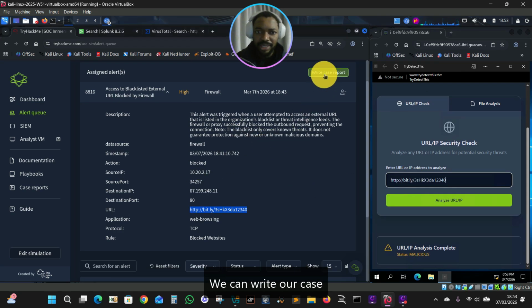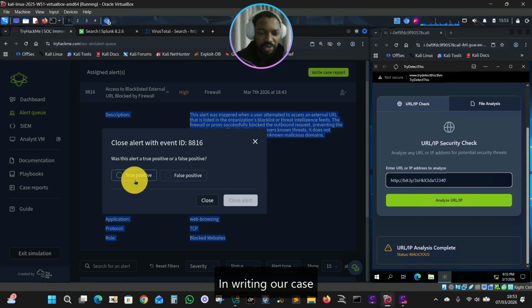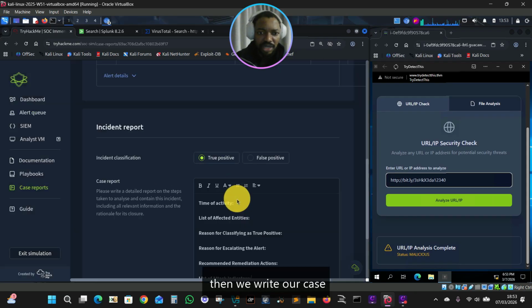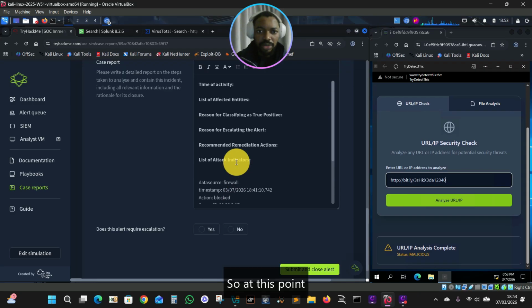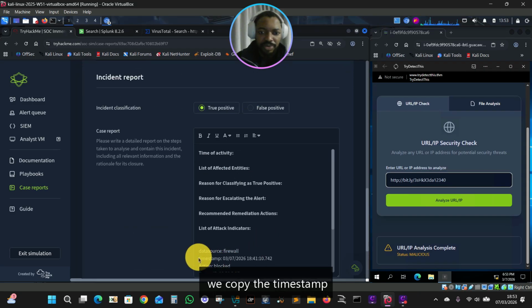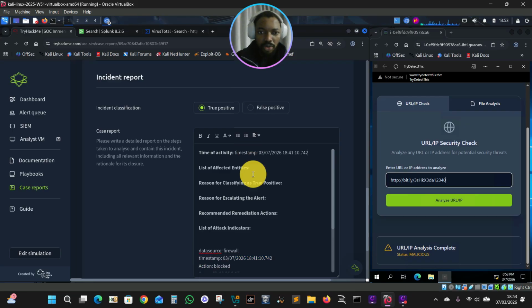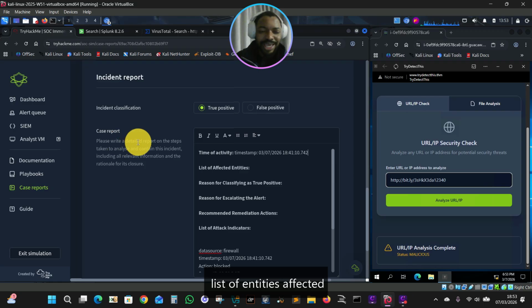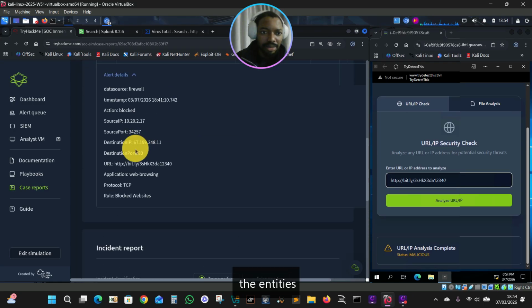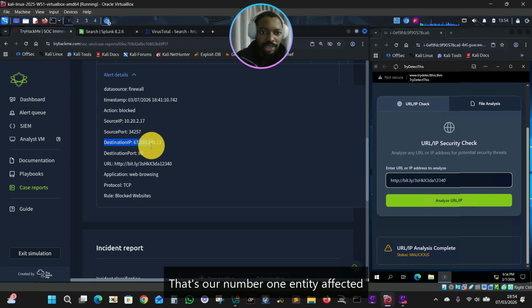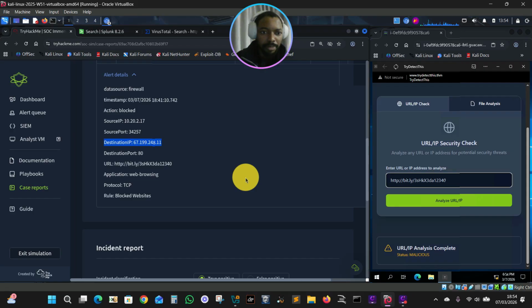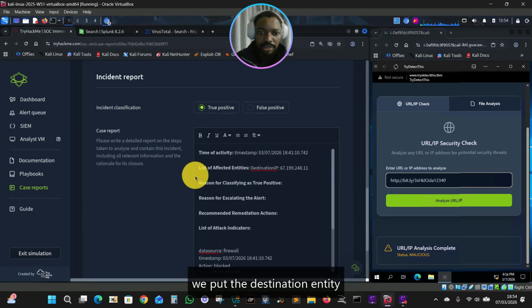So at this point, we can write our case. In writing our case, we say true positive, then we write our case. So at this point, our timestamp, we copy the timestamp, we put our timestamp there, timestamp of the activity, list of entities affected, the source, the destination IP. That's our number one entity affected. We put the destination entity.